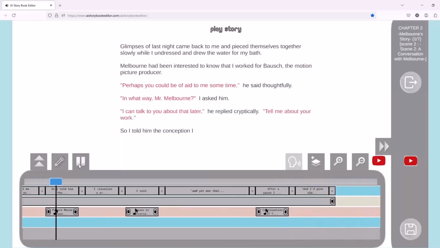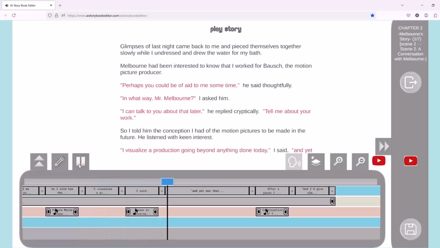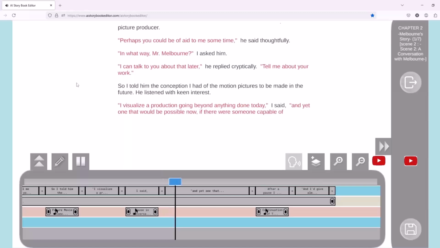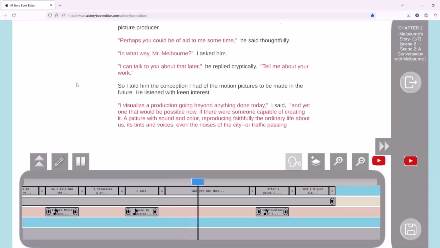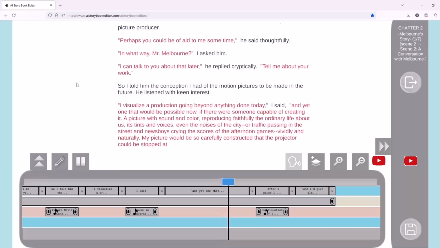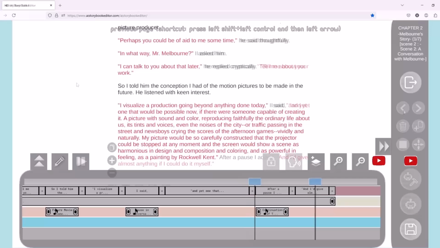So I told him the conception I had of the motion pictures to be made in the future. He listened with keen interest. I visualize a production going beyond anything done today. I said, And yet one that would be possible now, if there were someone capable of creating it. A picture with sound and color, reproducing faithfully the ordinary life about us, its tints and voices, even the noises of the city, or traffic passing in the street, and newsboys crying the scores of the afternoon games, vividly and naturally. My picture would be so carefully constructed that the projector could be stopped at any moment, and the screen would show a scene as harmonious in design and composition and coloring, and as powerful in feeling as a painting by Rockwell Kent.